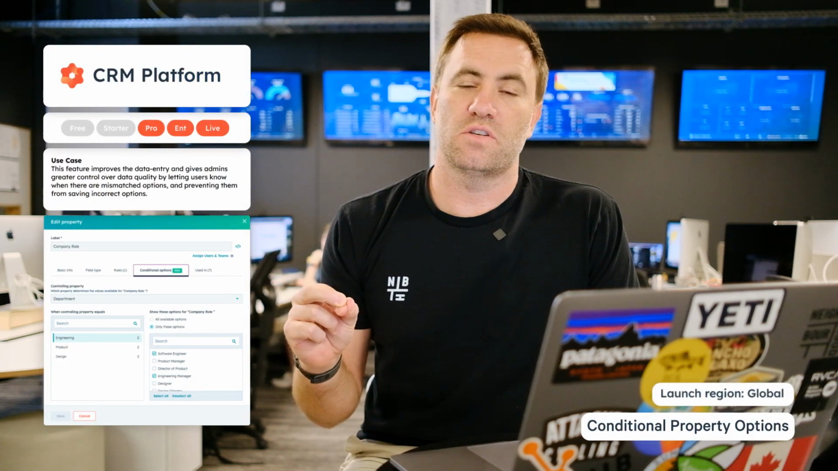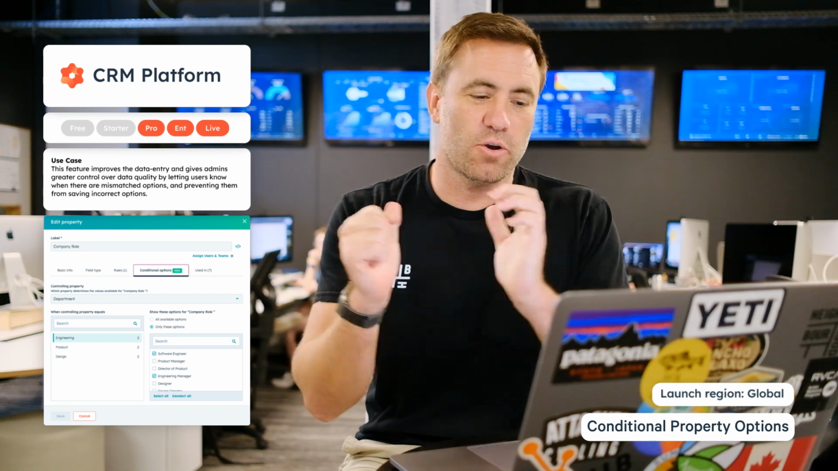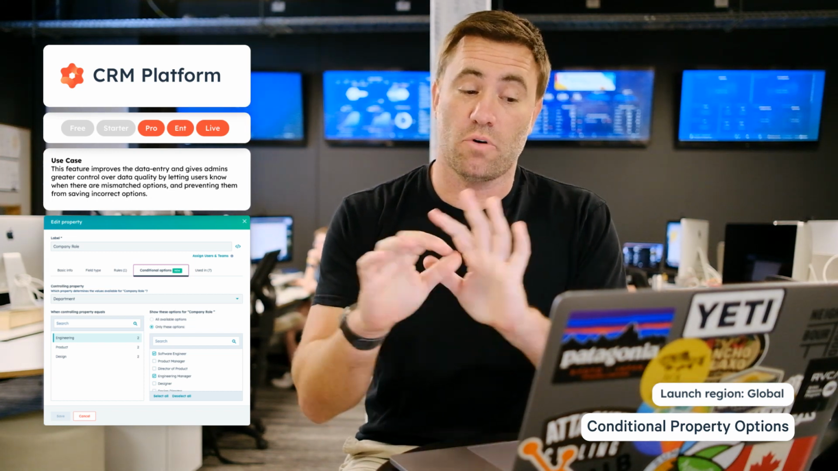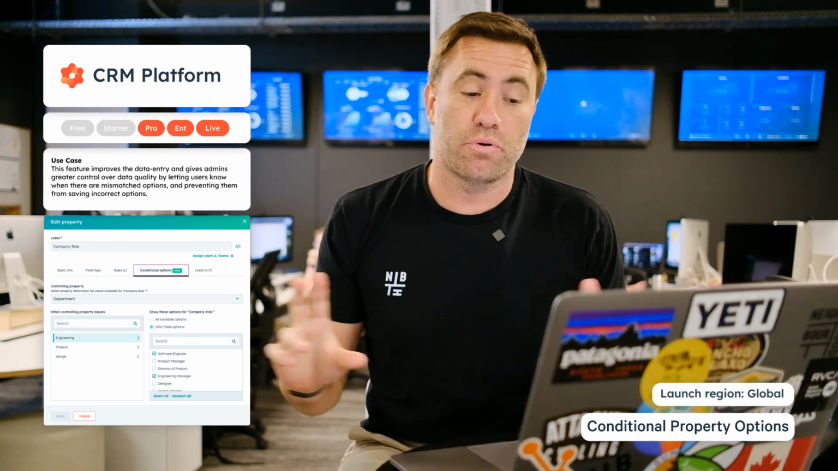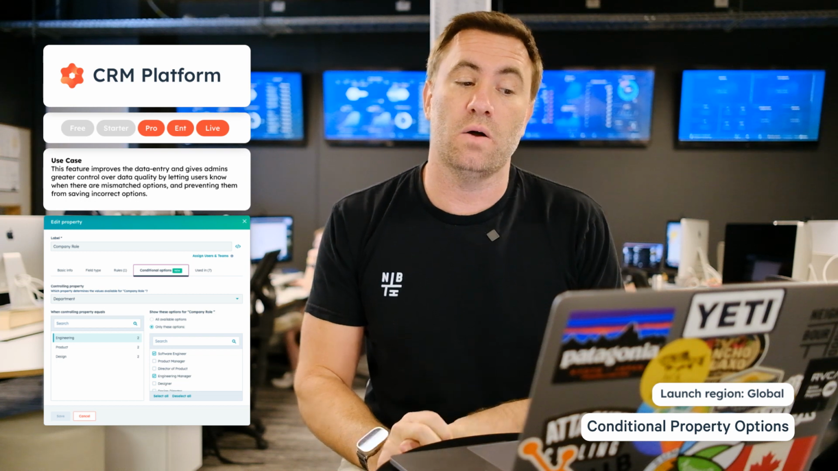Another huge one, I know I'm probably saying huge quite a lot here, but the conditional property options for me is just magic. It's so magic, it's so good. This is available globally, rolled out. It's now live. Pro and Enterprise can now use it as well.